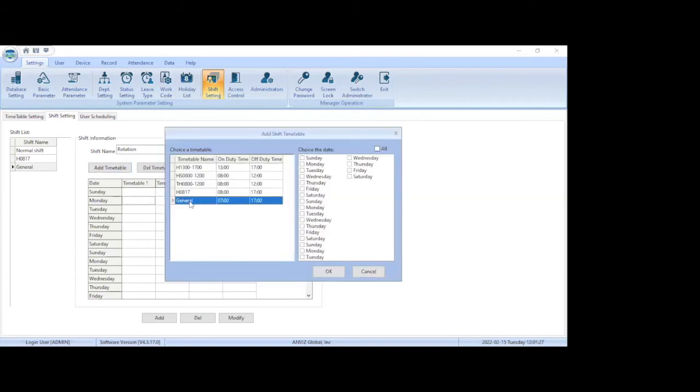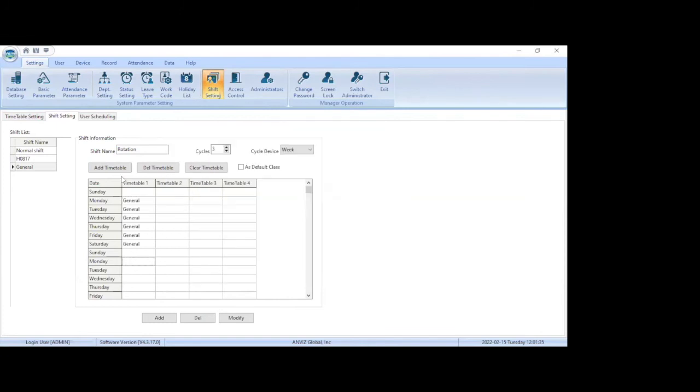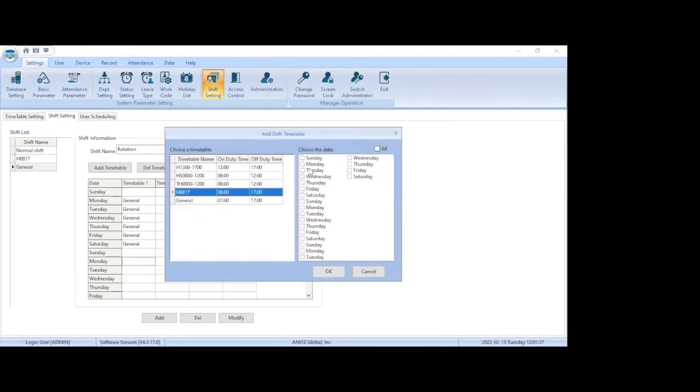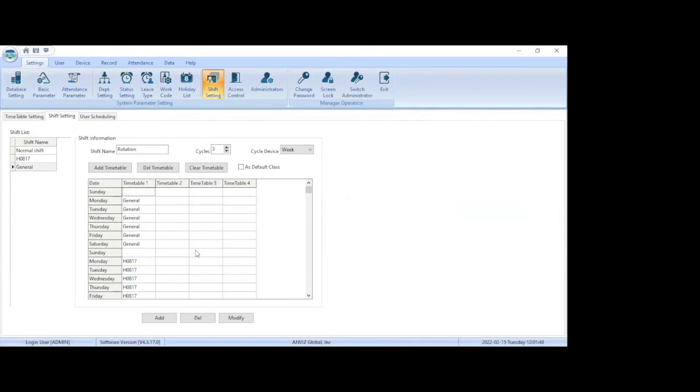Let's say my first week is from Monday to Saturday. I will be coming to the general shift. In the second week, I will be coming to, let's say, the 8 to 17 shift. Sorry, not this one. So this is my second week. In this way, you can create a rotation and you can assign the rotation to the user using the user scheduling feature. Then the user can follow the pattern, and accordingly a report will be generated.